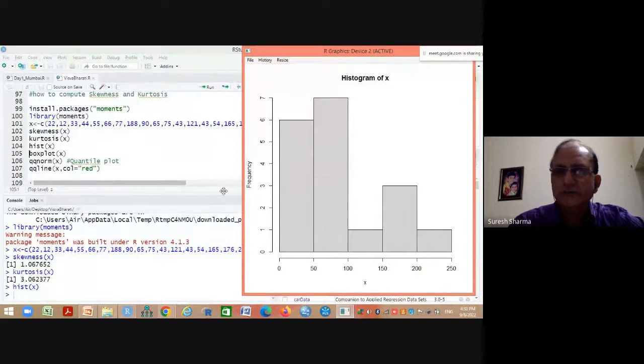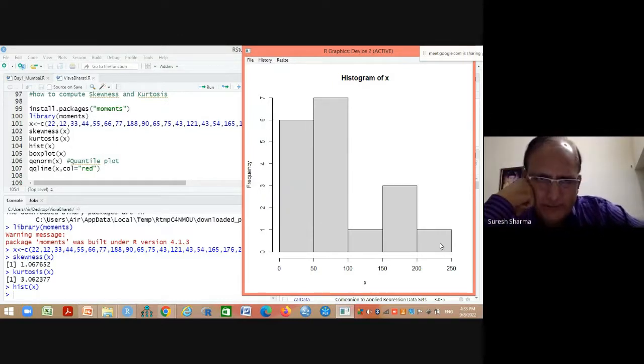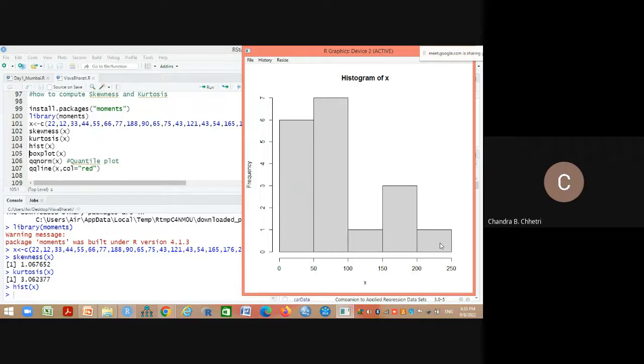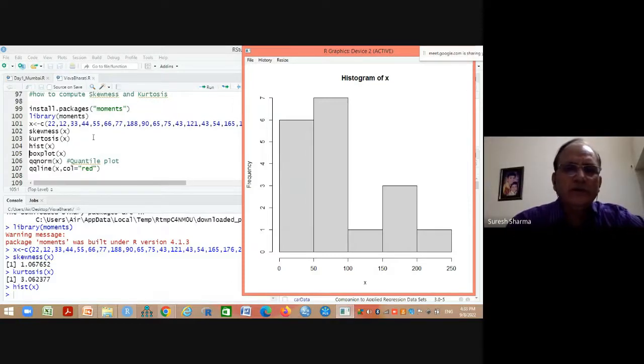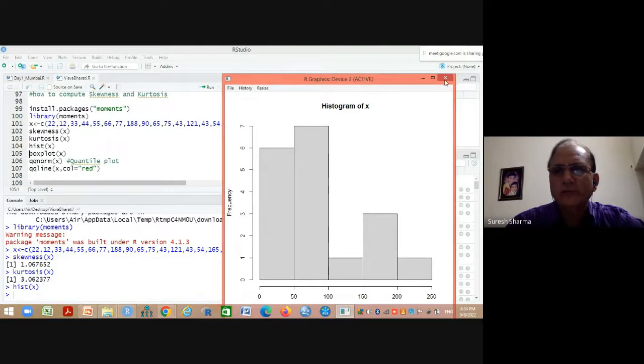And how to read the shape of the histogram? I draw a line from the highest bar. There is only one bar on the left hand side, but there are 1, 2, 3 bars on the right hand side. Do you think it is symmetrical? No, sir. It is not symmetrical. If it is not symmetrical, that means data is not following a normal distribution. The same thing was given by skewness and kurtosis, and the histogram is also giving you the same picture, that data is not normally distributed.